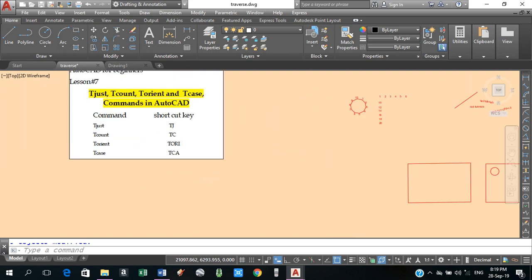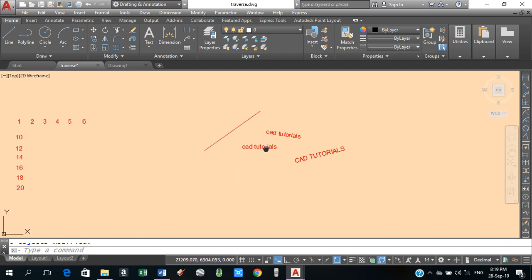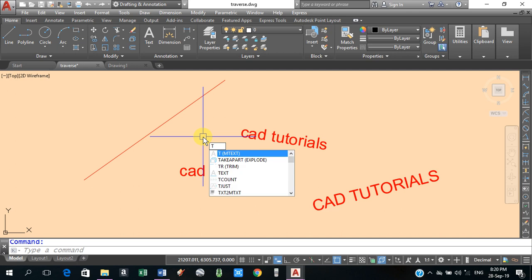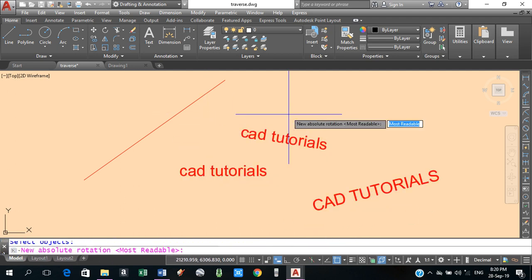The next one we are going to read is torient. Torient is used to align the object with the reference of another object. As you see, there are three texts on my window screen. All three are in different directions. I want to align all these texts according to this line. Very simple. Give the shortcut key for Torient command, Tori, hit enter. There is a message. Select object. Select your object, hit enter.